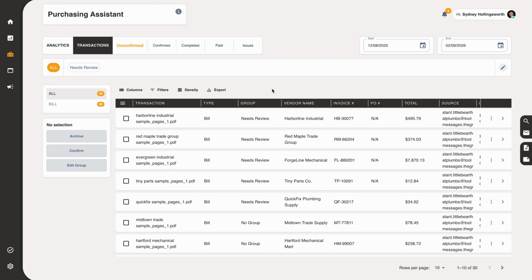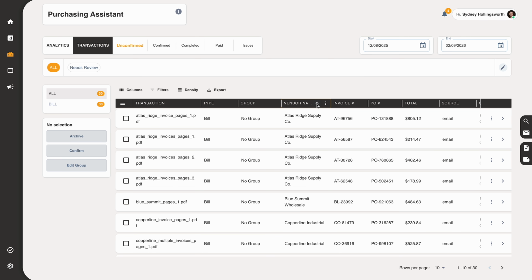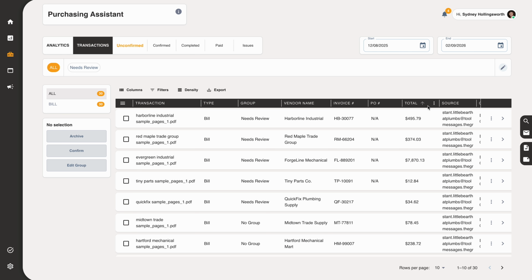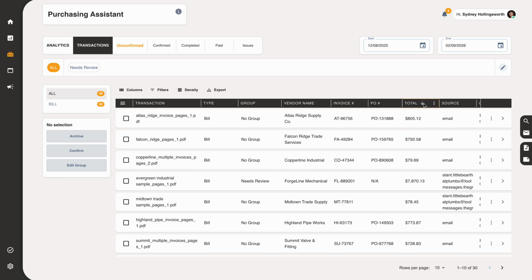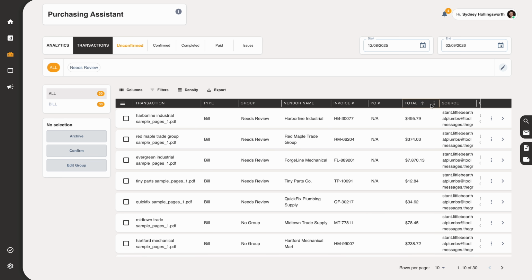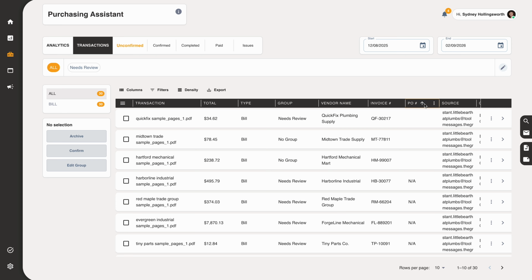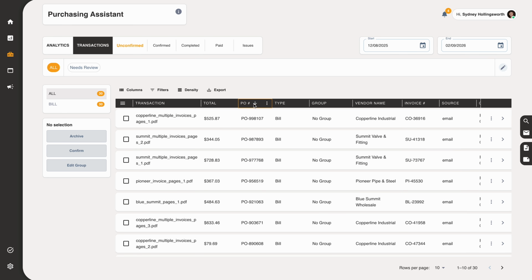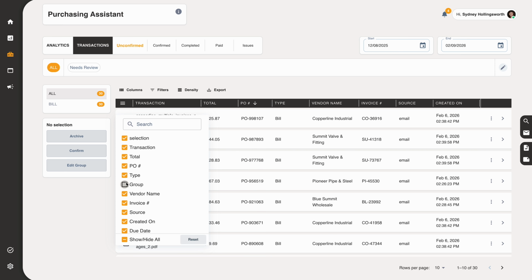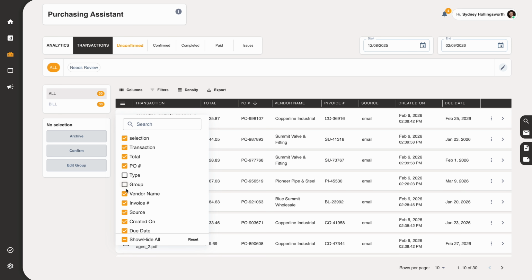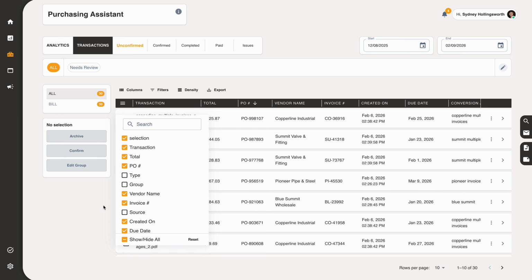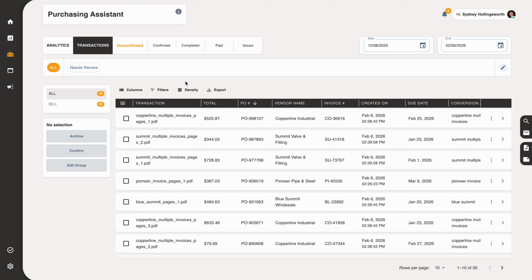You'll see that our table looks a bit different. Now you can sort by different columns. You can sort alphabetically, by vendor name, by total, and you can drag the columns so you can organize them in a way that makes sense to you. Additionally, you can go to this columns button over to the left here and toggle on and off which columns you want to see in the table. And we have a filters button where, you guessed it, you can filter the content that appears on the table.